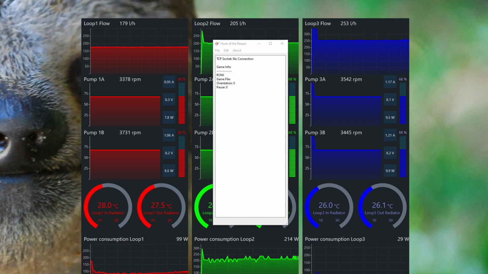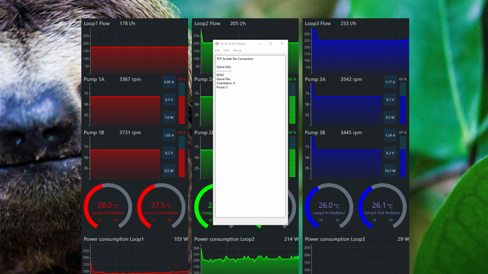This is a tutorial video on how to add your Retro Shooter RS3 Reaper to Hook of the Reaper. So once you have downloaded Hook of the Reaper and installed it where you want it, you'll click on the exe, but the program will start in the tray icon, kind of like MAME Hooker did.